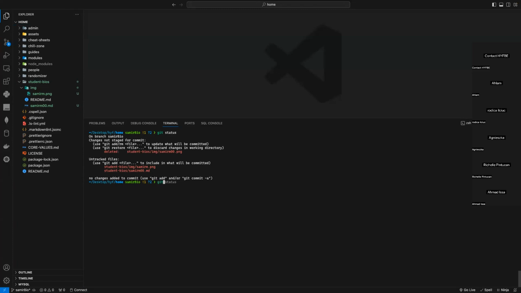Okay, now I can just say git add all, because I am sure that all the changes here are mine. Now I can add a comment, git commit. I need to add a good message: add Samir bio. Voila. Good message, short, good message.